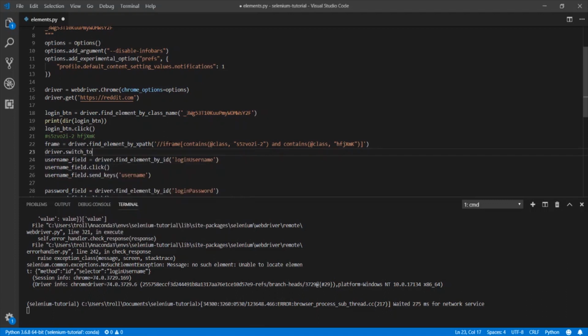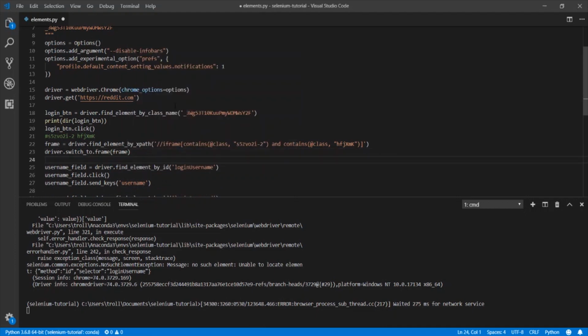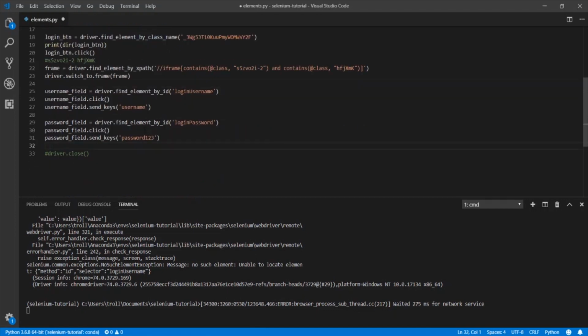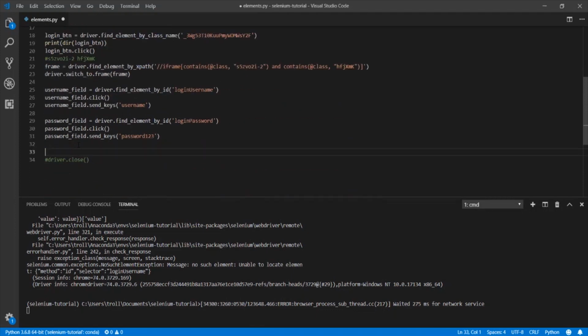We're going to do driver.switch_to.frame, and pass in that frame object. What this will allow us to do is then interact with this web page. While we're at it, we're going to make sure we have that submit button. So submit button equals driver dot find element by class name. Just paste that in. If you want to submit, you just do submit button dot click, but we're not going to actually submit it since I'm just putting in dummy text, so we're just going to comment this out.